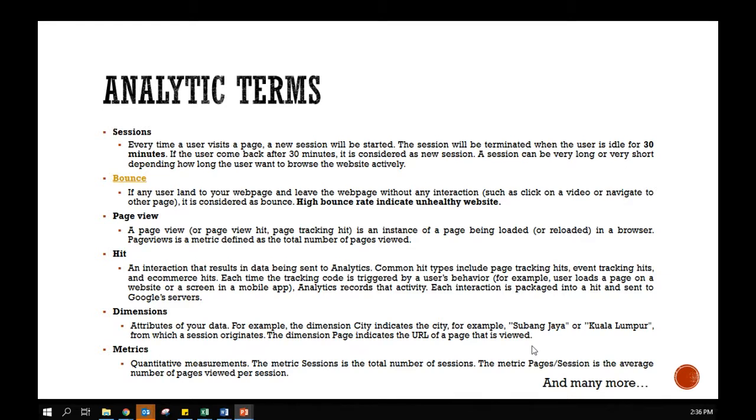All right. Dimensions are attributes of your data. For example, the dimension city indicates the city, for example, Subang Jaya or Kuala Lumpur, from which a session originates. The dimension page indicates the URL of a page that is viewed. So basically, this one will be more indicative of the location that you come from. This is where earlier we talked about demographics, right? So these are the regions that will be captured under dimensions.